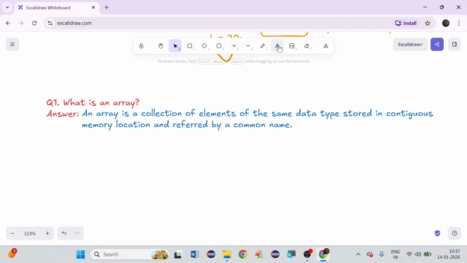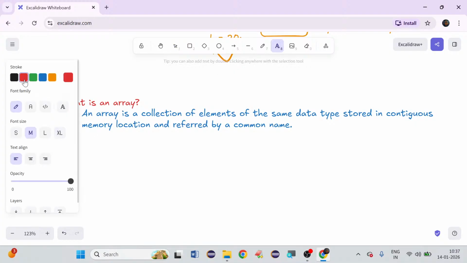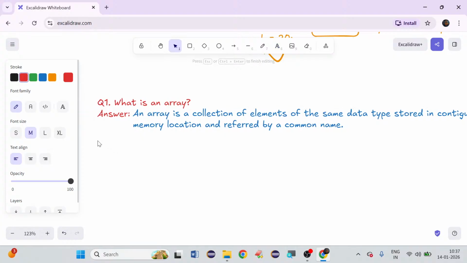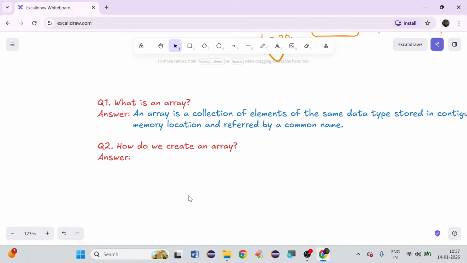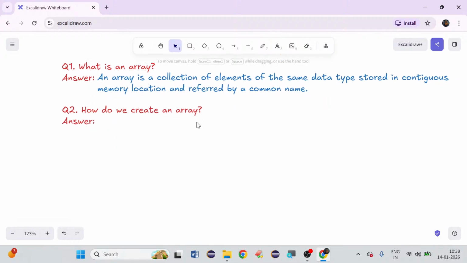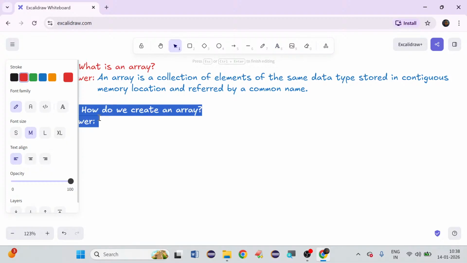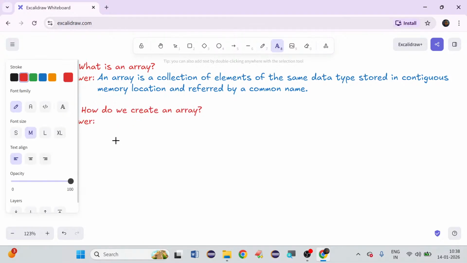Now the question is, how will I create this array? How do we create an array? This is the second question. I know what an array is, and I will see how an array looks, but tell me, how will I create this array in Java? To create an array, I'm going to give you two different ways. You can use either way to create an array.